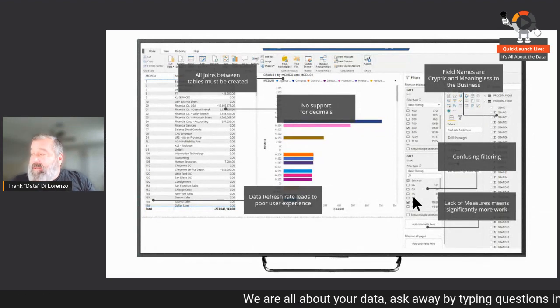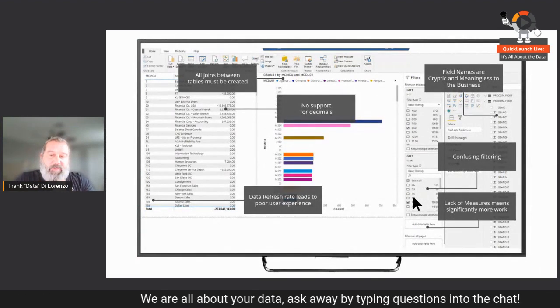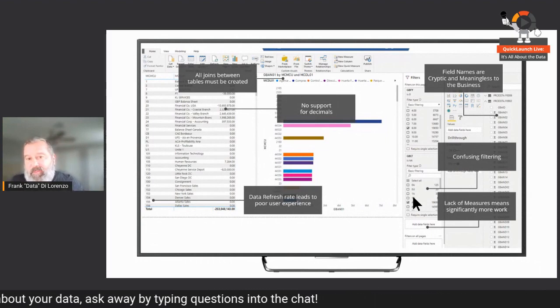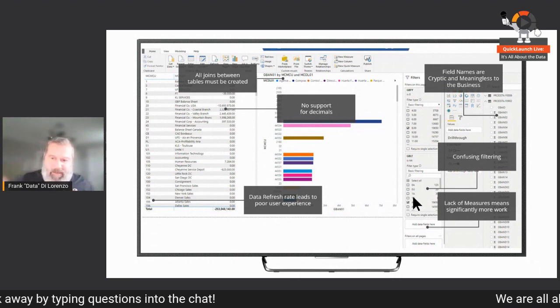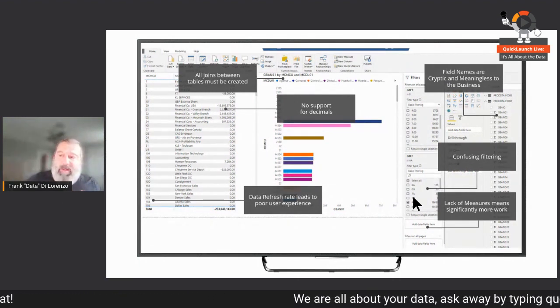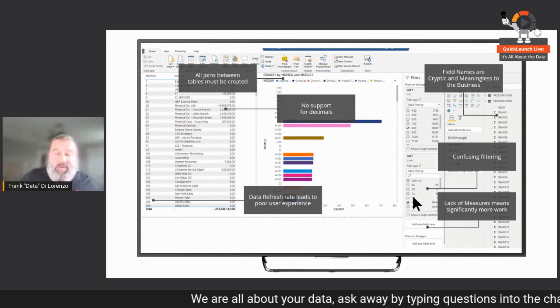Lack of measures means significantly more work. Let's unpack that just for a sec. What I mean by that is a lot of times when you write reports, you're calculating some formula. For construction, it might be earned revenue to date. For manufacturing, it might be cost per item. It might be unit of measure conversions.